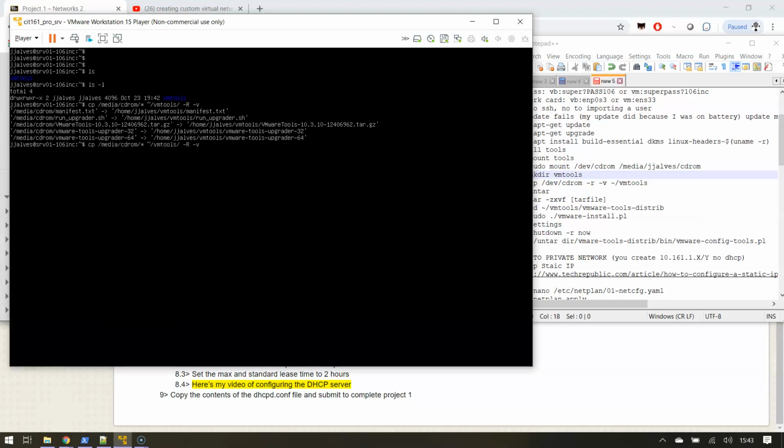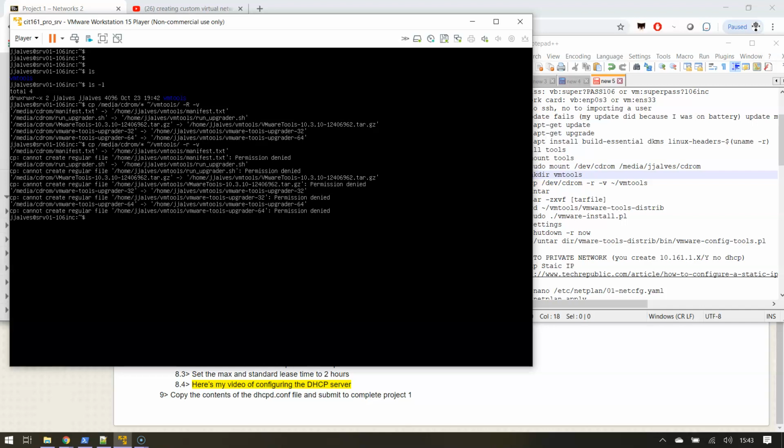Was it truly recursive? Because I expected more data than that. But that's all we got. So there it is. All right. Says cannot create regular file. So let's sudo that. And I think it is a capital R for recursive.